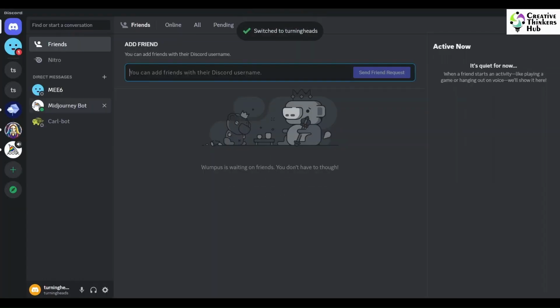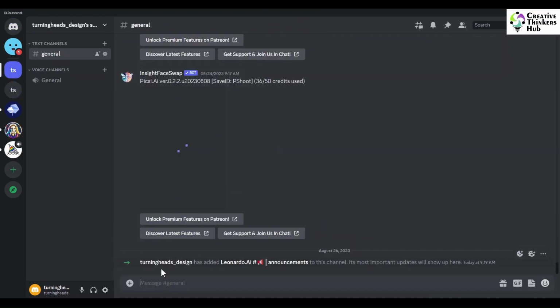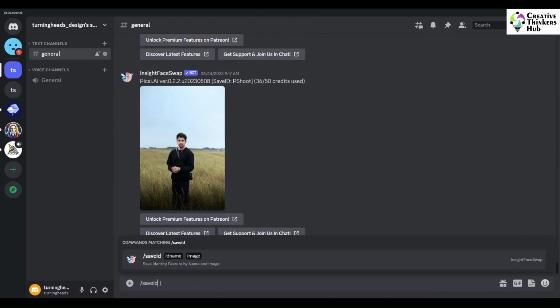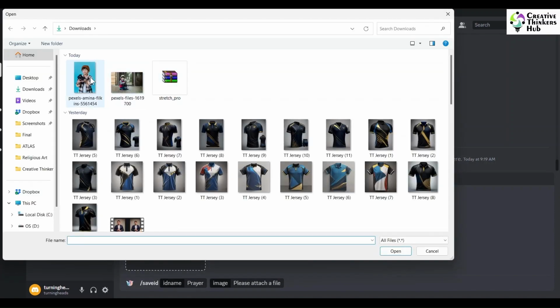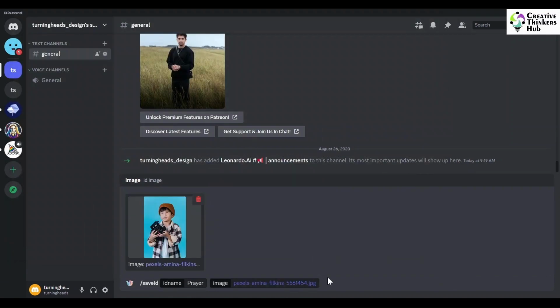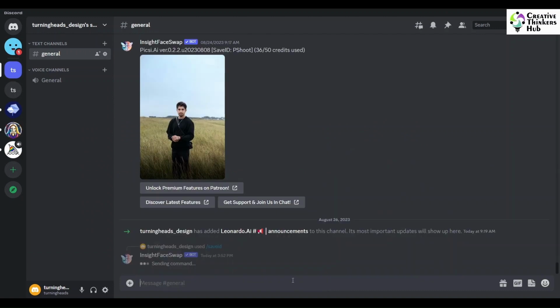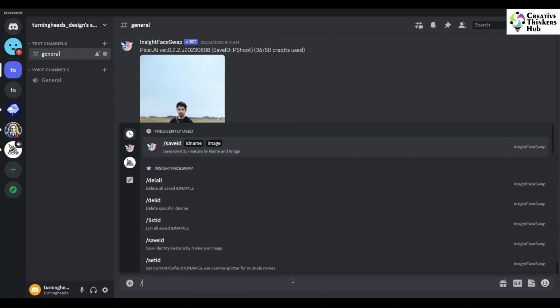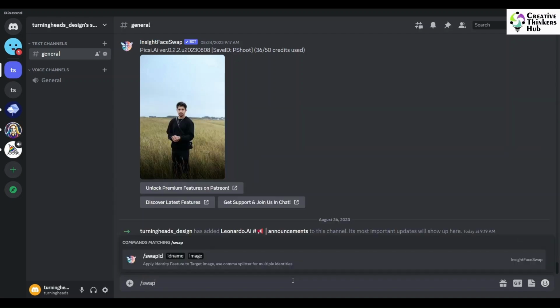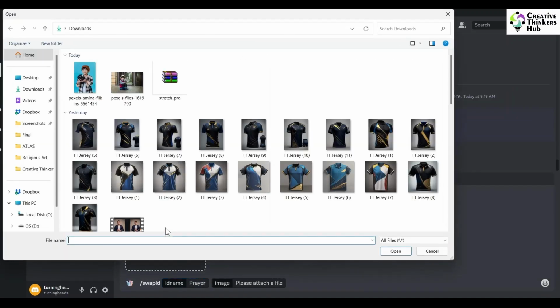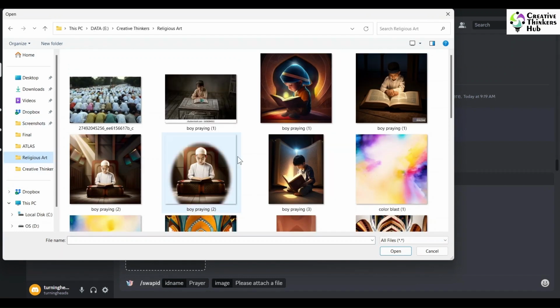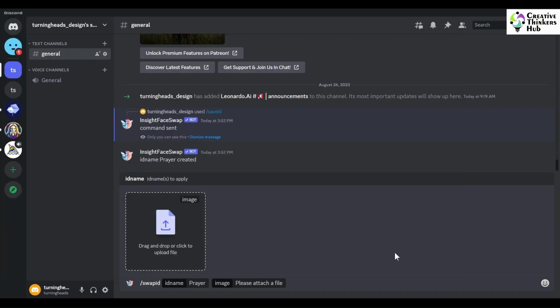Once again, we come here and we are going to train it. Save ID prayer. Give it an ID name by the name of prayer. Give a target image. This is our main image. Give our main image and now we do swap ID and again use the name prayer and now go to that distorted image. Let's come here, press enter.